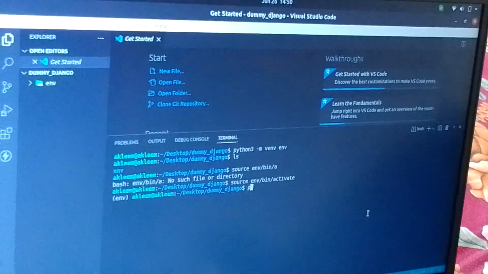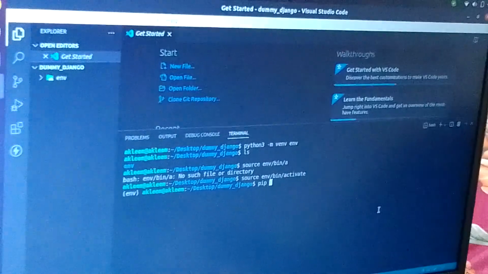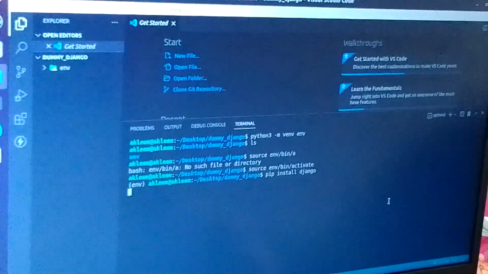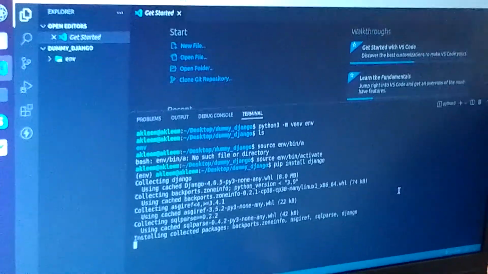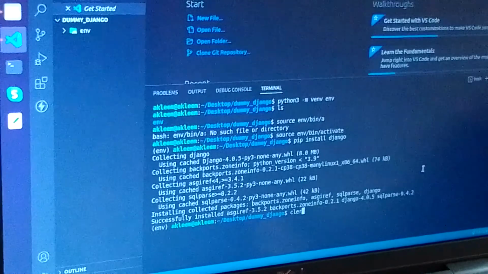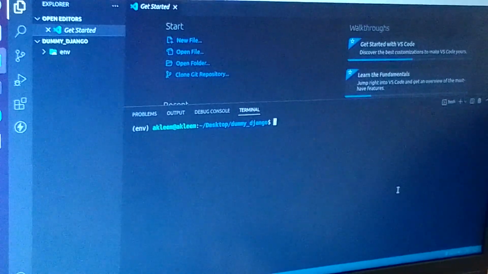Next we need to install first of all Django, the main package. Pip install Django. Django has now been installed inside this virtual environment, not globally. Okay, that's what we wanted. Now we have installed Django.